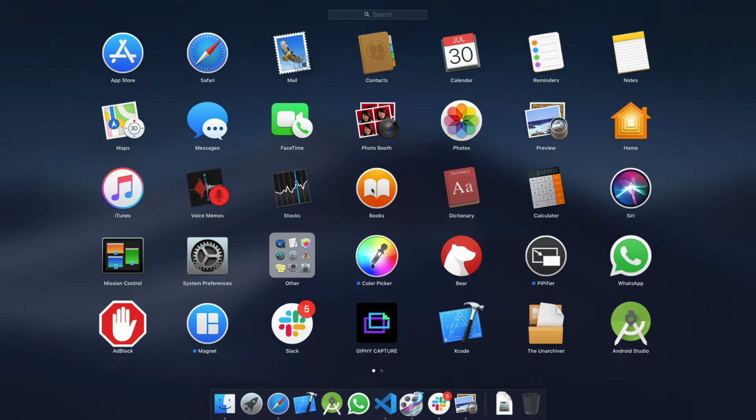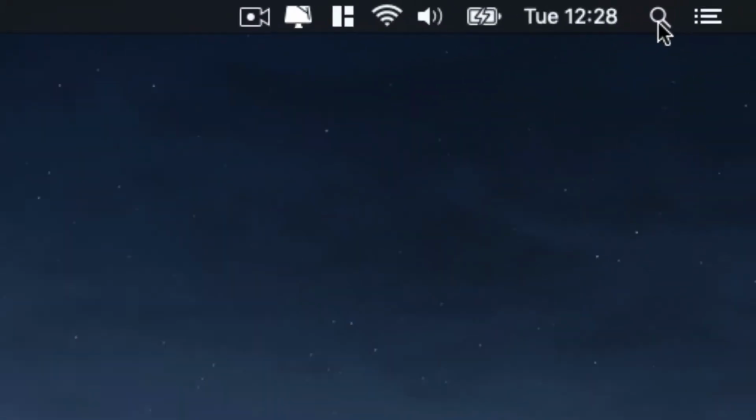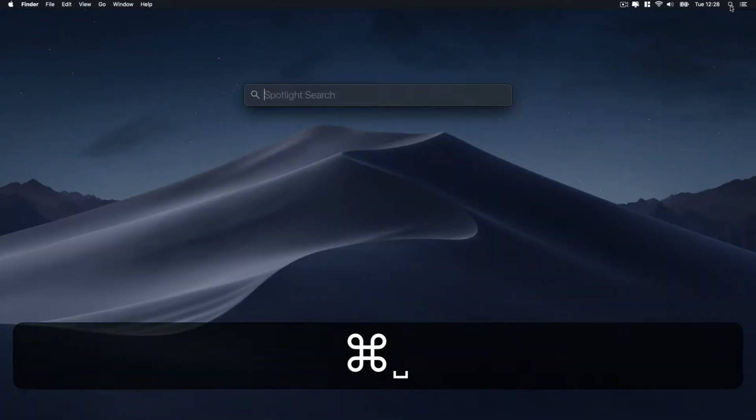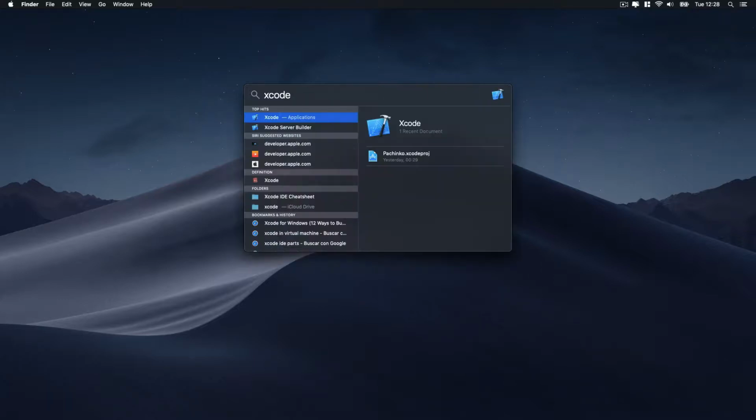You can go through the Launchpad, then look for the Xcode app and click on it. Also, you can go here. Click on this magnifier icon or use the shortcut Command plus spacebar and Spotlight will open for you. Spotlight lets you search for whatever you type on your Mac. Choose the way that fits you better.